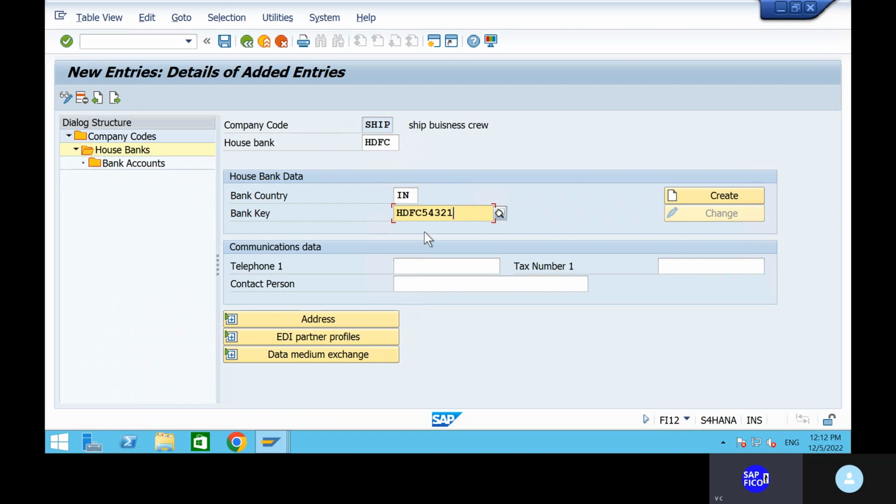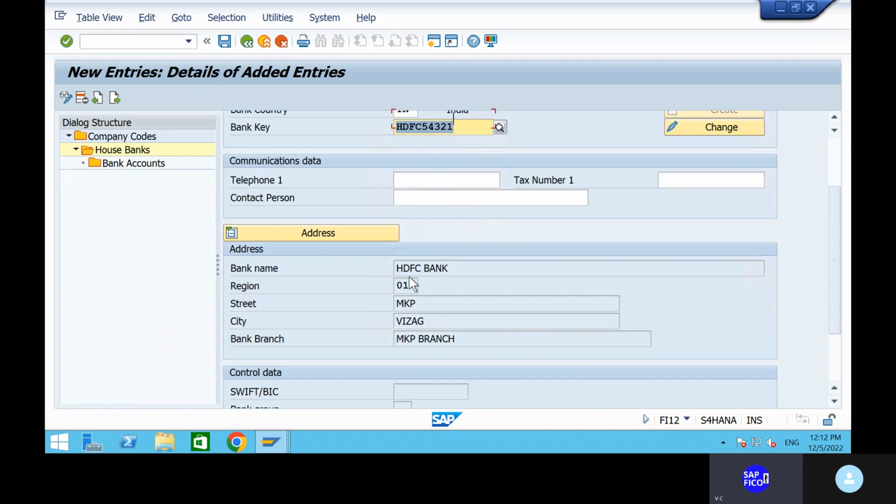Can you go to the create option? Okay, can you go to the address? Now the address, whatever address you want, you can just give it.